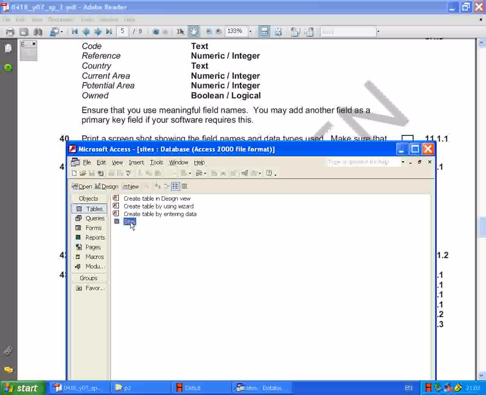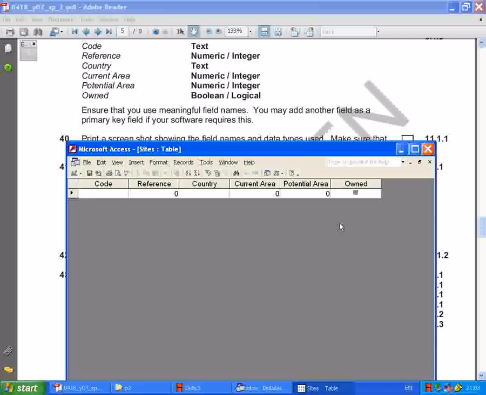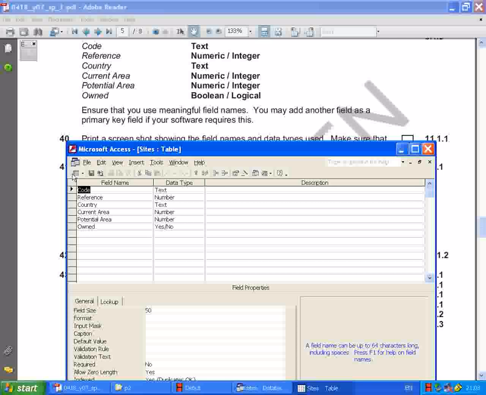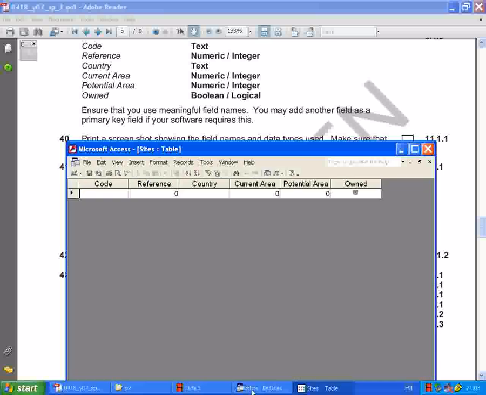As you see, this is how it is, and this is yes/no. You go to the design. That's how the design is. You would need to print screen this table, put it in a Word document, put your name and candidate number, center it and print it out. That is evidence for your work. Now let's go.